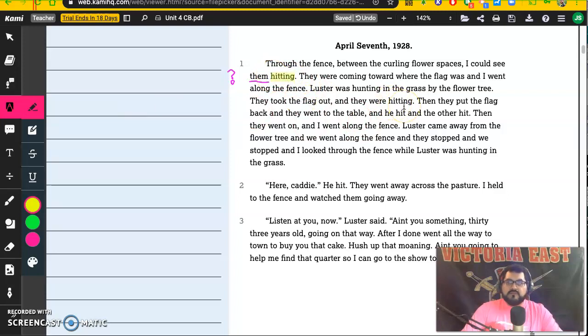They're coming to where the flag was, and I went along the fence. They were coming to where the flag was.